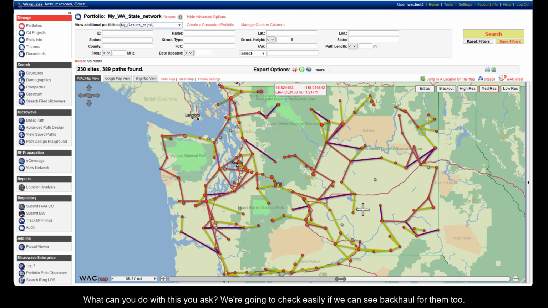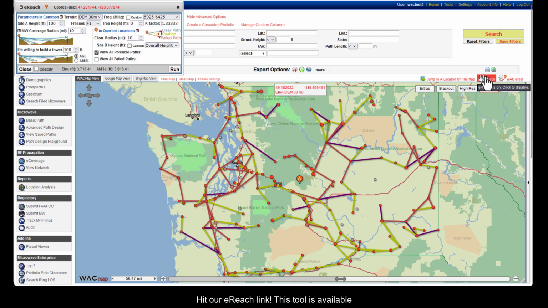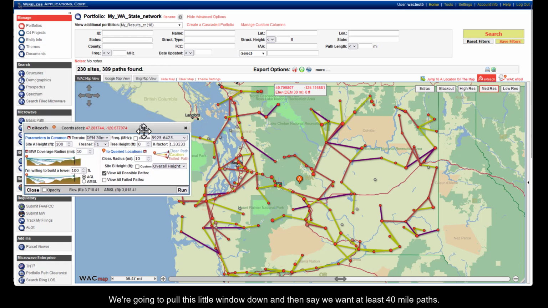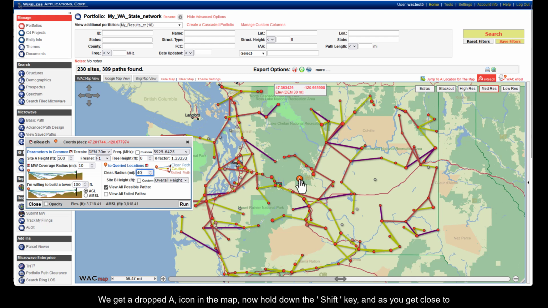What can you do with this, you ask? We're going to check easily if we can see backhaul for them too. Hit our eReach link. This tool is available on the top of the map for using throughout SiteSync. We're going to pull this little window down and then say we want at least 40-mile paths. We get a drop-day icon in the map.